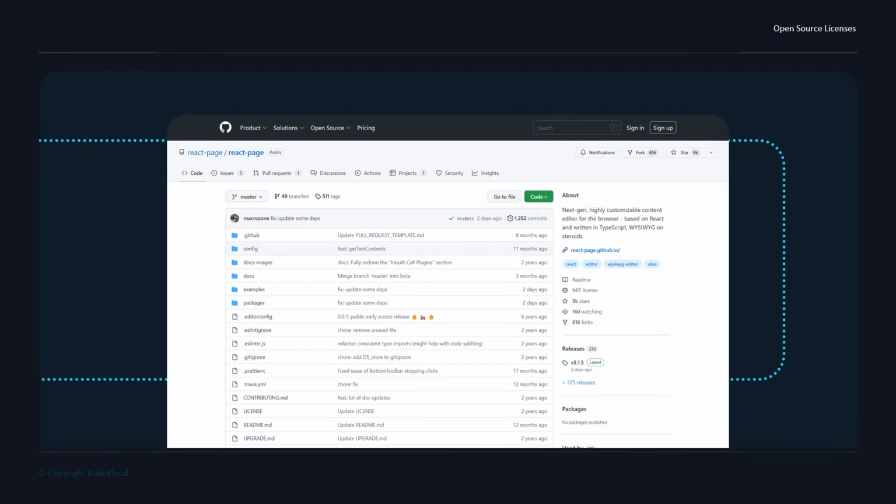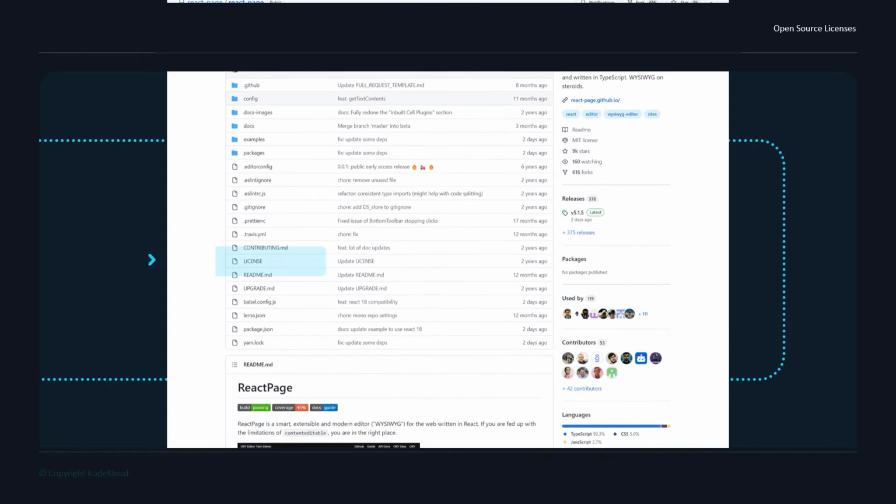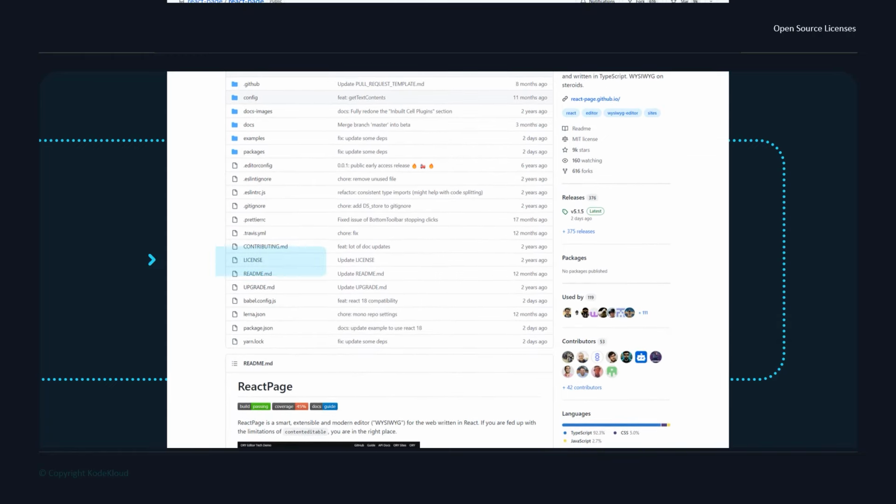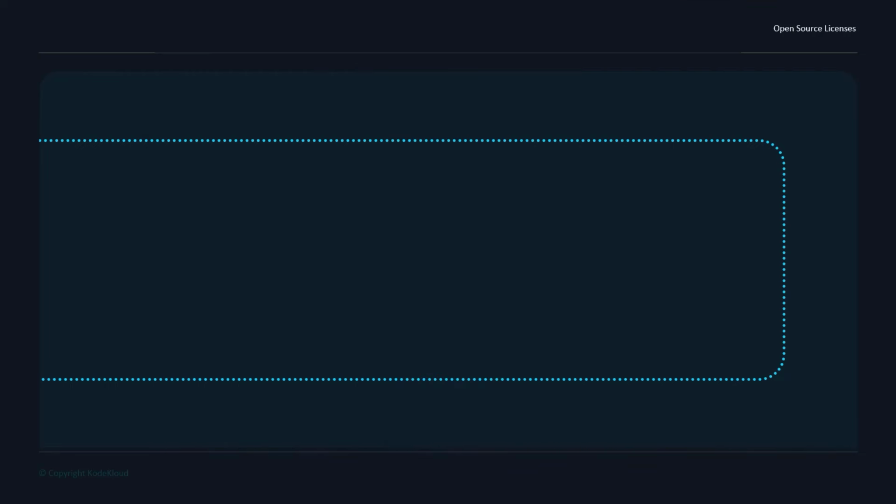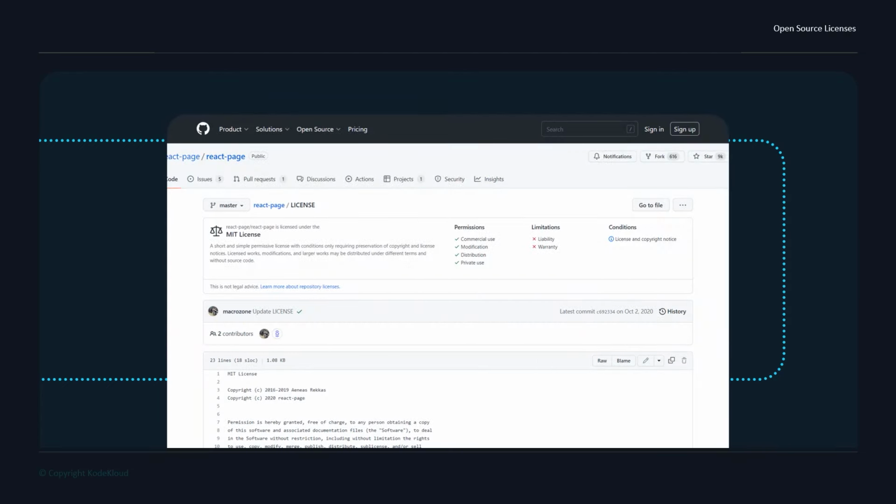This is React's official GitHub page. If you have not heard of React already, it is one of the widely used JavaScript libraries for building user interfaces. React is an open source project developed and maintained by Facebook. If you browse through the files, we see a file called license. This looks like the associated license for the project. If we open the file, we see that the project utilizes the MIT license. On the right, you can see a summary of what the license allows and restricts.